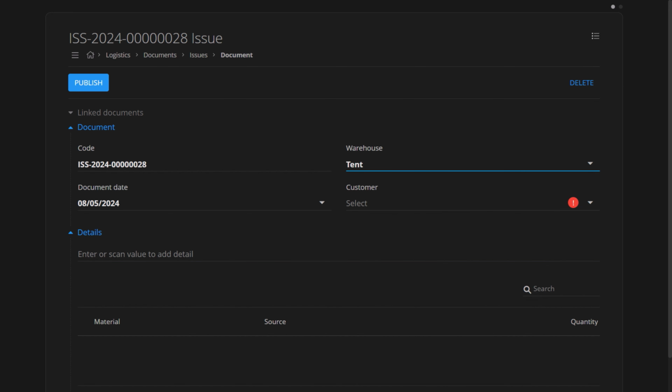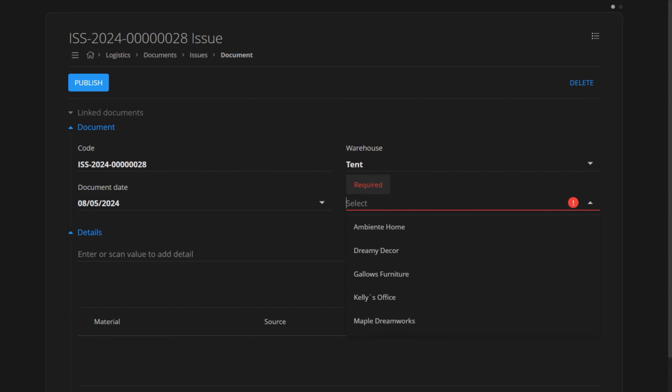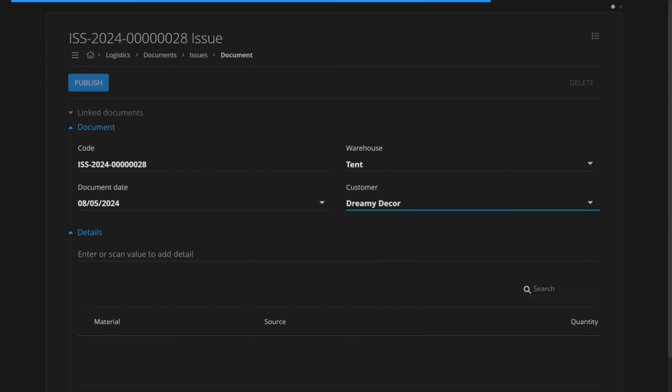First, specify the warehouse in which the container is located. In this case, let's say tent, and select the customer you want to issue the container to. I'm going to pick Dreamy Decor.